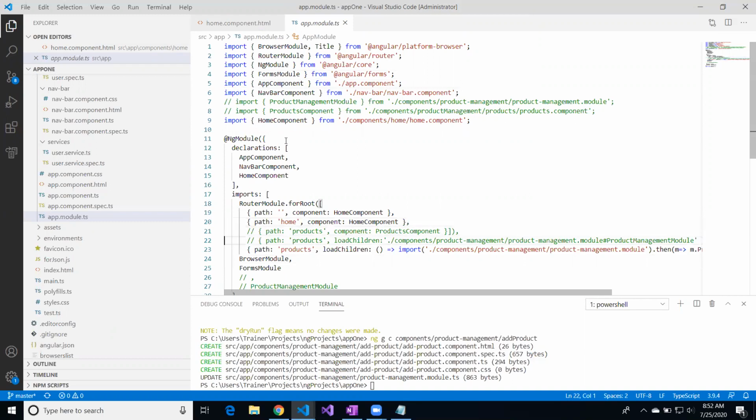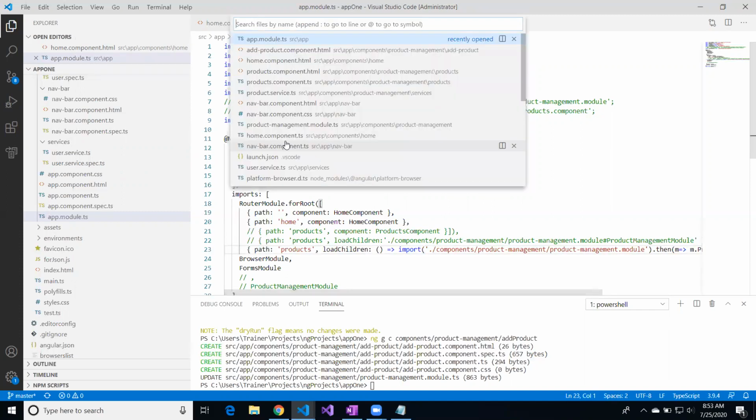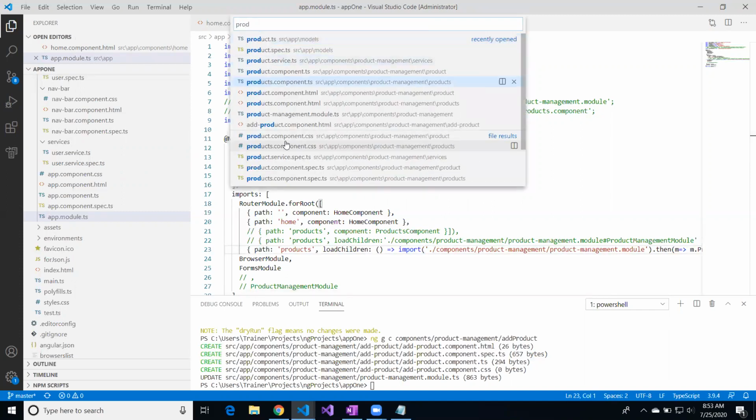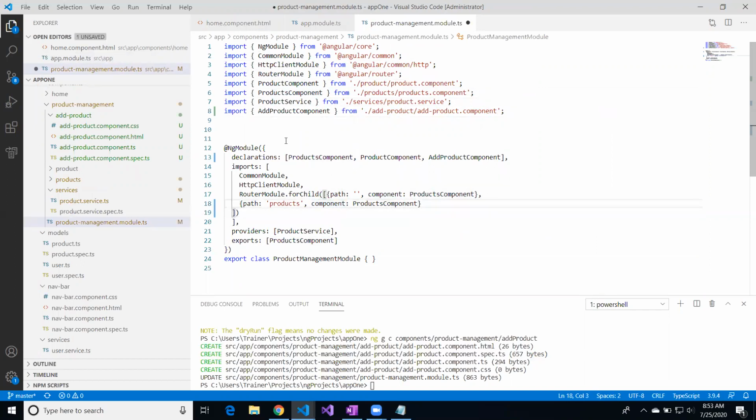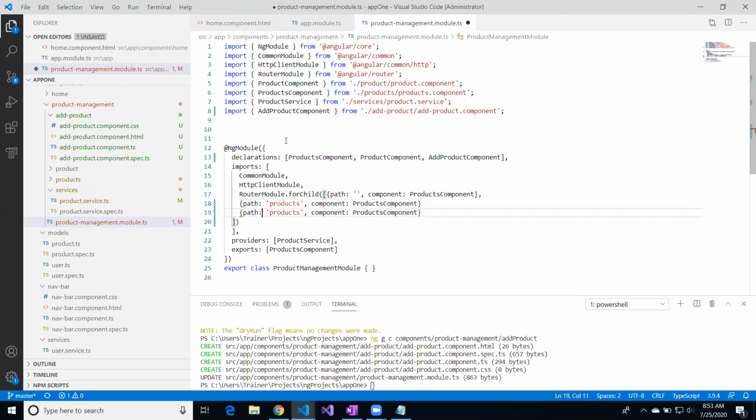Okay, because we are lazy loading our product management module, the routes related to the product management module are under the module itself. So we need to open that module. Product management module, and then if the path is add product, this is my path. I'll just copy this path and then replace the things that we need.